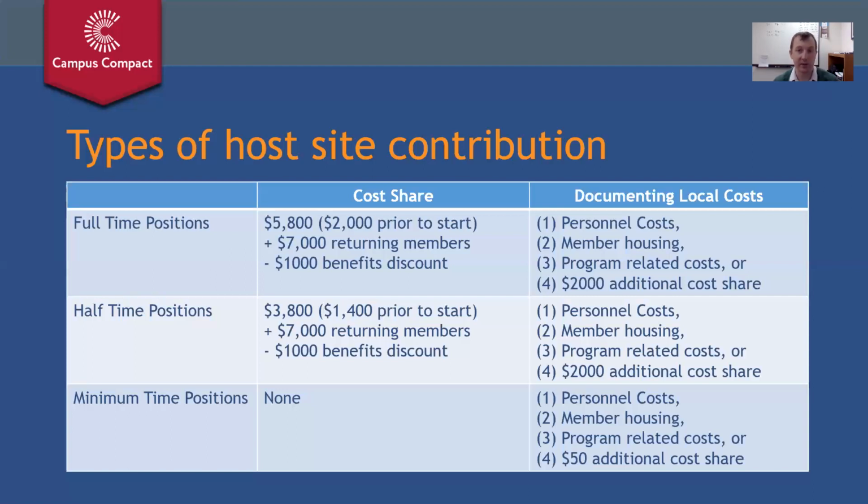And then also for documenting local costs, if you want to run through scenarios that make sense for what's going on in your particular organization, or you have additional questions about that, please let us know. We don't place a specific dollar amount on that. We want to work within the confines of what is happening there locally. For our stipended positions, usually it's either personnel costs or member housing or member benefits, something like that.